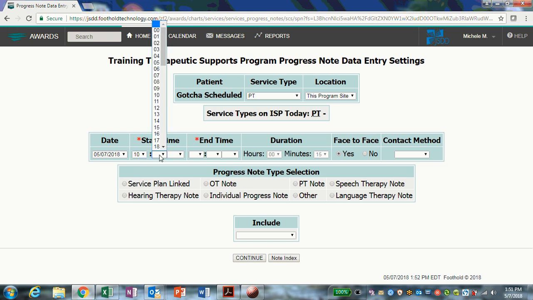So I'm going to go ahead and put 10 a.m., and I'm going to end it at 10:30 a.m. It automatically changes the duration here to 30 minutes. Face-to-face, because you can't do physical therapy over the phone or via email, so it always should be face-to-face. Contact method is in person.